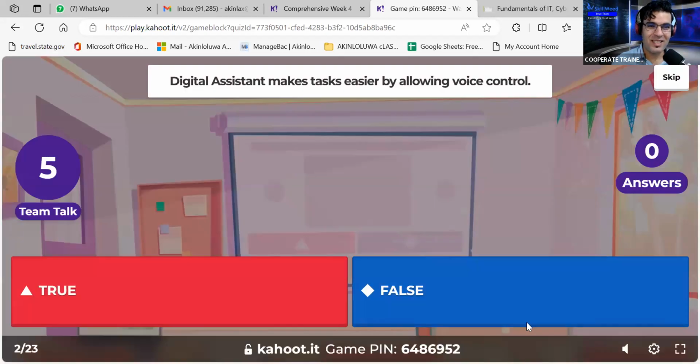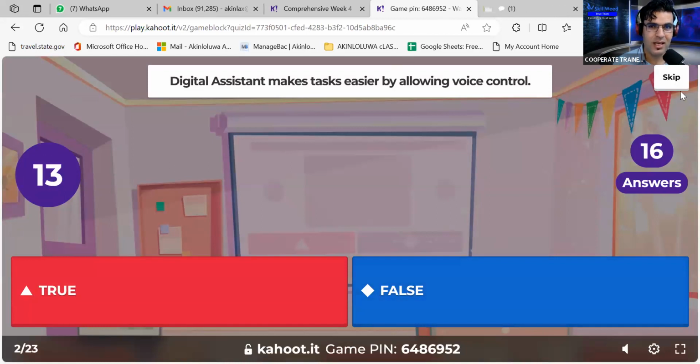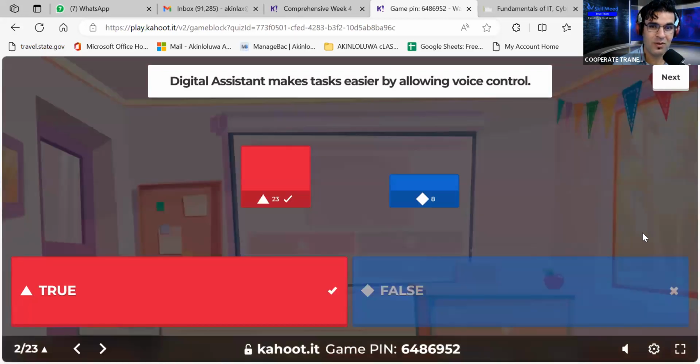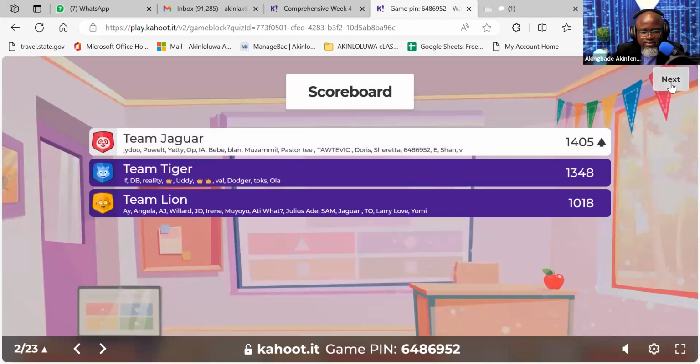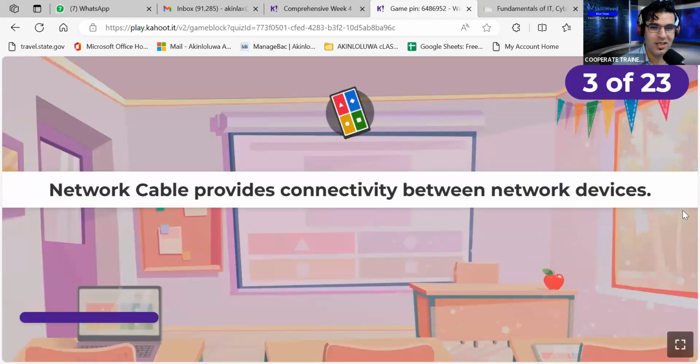Over here we have: digital assistants make tasks easier by allowing voice control. Is it true or is it false? If I ask this question these days, even the very basic users are using Siri and all that stuff. So you should be able to answer this accurately. Your team is going, you have to lift that. Thank you so much. All right, we have a great upset over here.